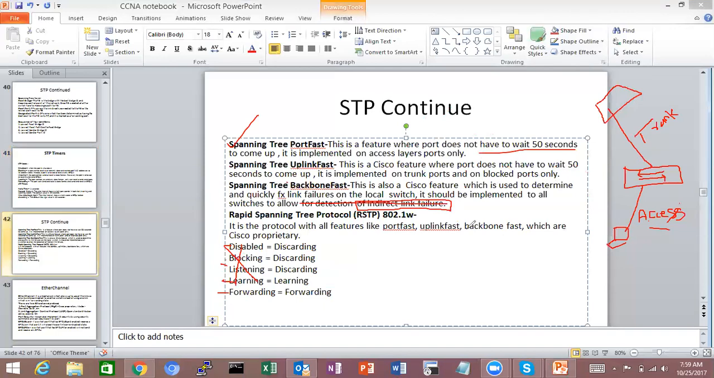Now, there are actually three types of spanning tree protocol. The first is CST, the second is PVST, and the third is PVST plus.